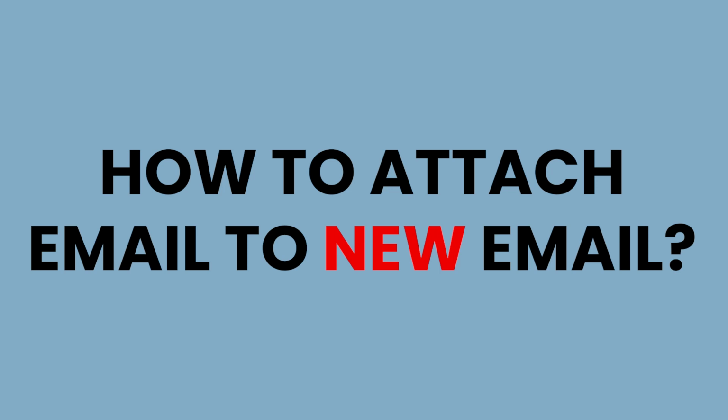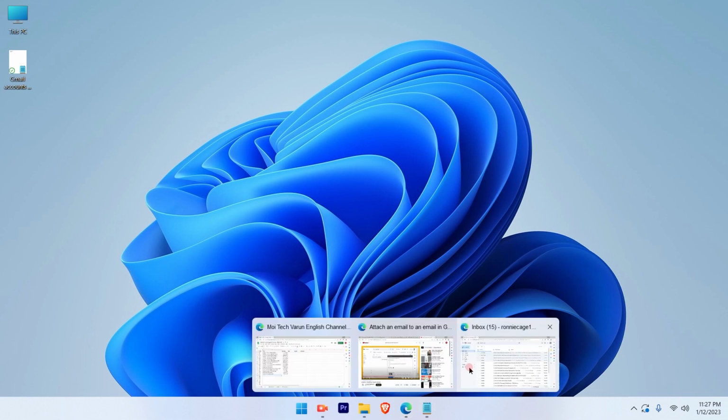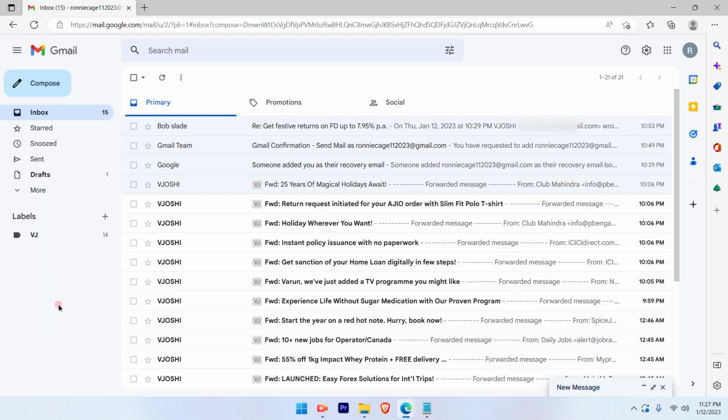How to attach an email to a new email in your Gmail account? Let's get started. The first step is to log into your Gmail account. Once you log in, you will see this page out here. Now let us see how we can go ahead and attach an email.